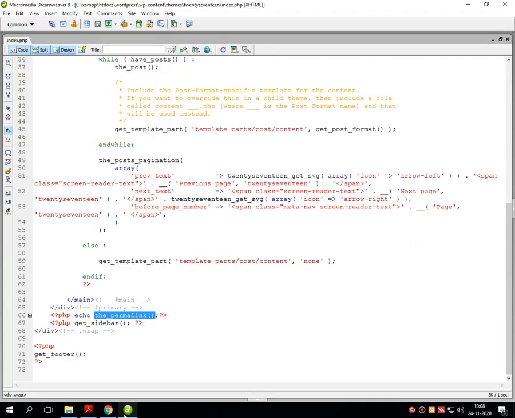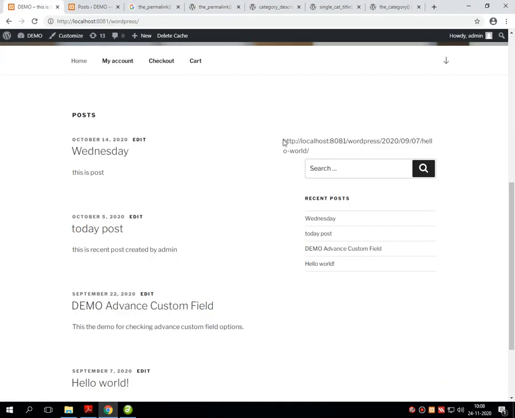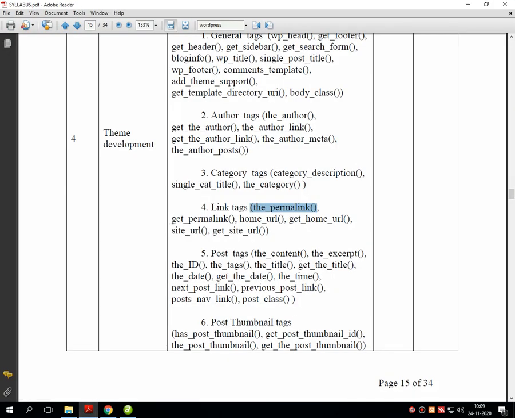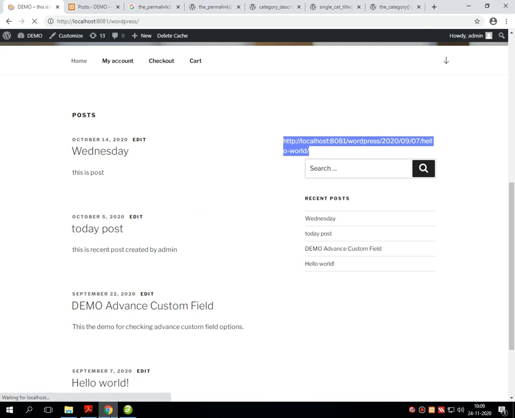So I have mentioned this in the index.php and it displays the last post detail onto the screen. Now let's go for get underscore permalink. I'm replacing, don't want to replace, let me compare with the previous one. I'm writing get underscore permalink and then saving this particular program and refreshing the screen. Even it displays the same thing onto the screen.